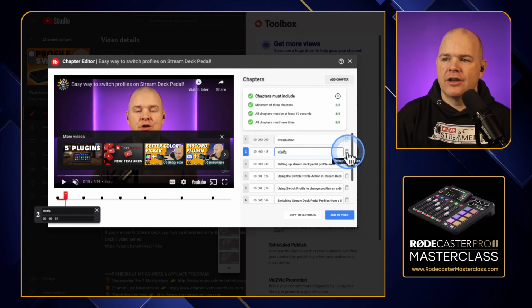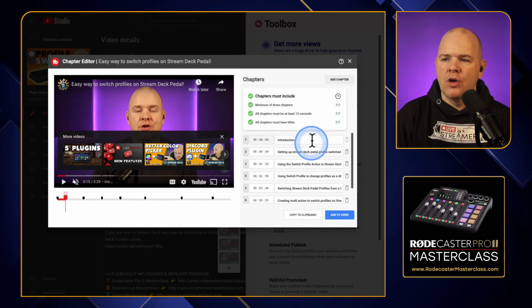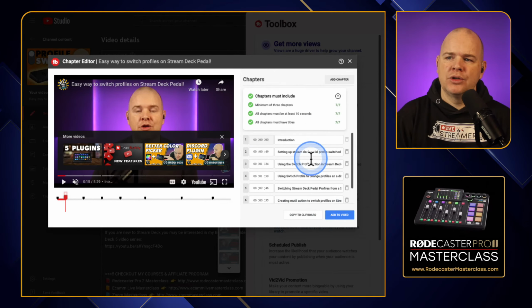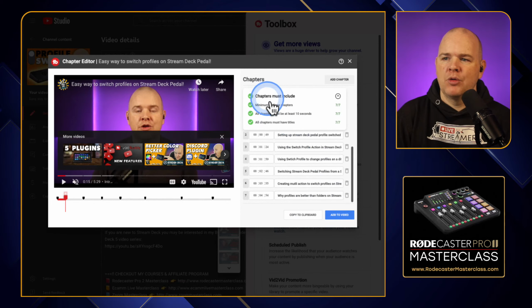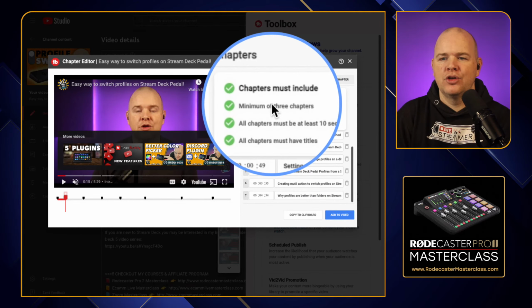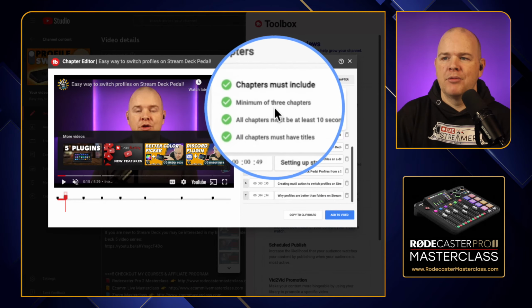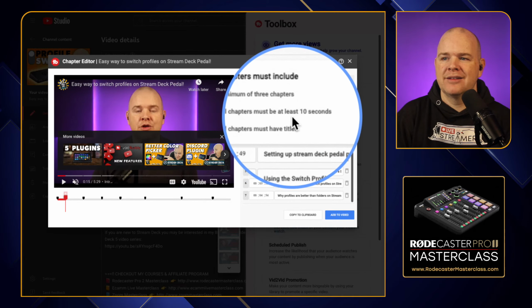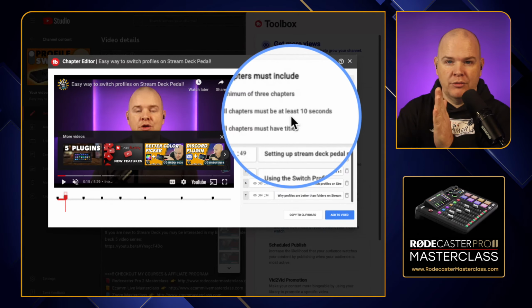And then if I just delete this one. Once you've added all of those chapter markers in, you can do a couple of things: copy them to clipboard or add them to the video, and we'll look at what that looks like. But once again, it's got this little checklist. TubeBuddy's good at giving you little cues and directions as to things you need to be aware of. So, a minimum of 3 chapters. All chapters must be at least 10 seconds apart, so you can't just put loads of them close together.